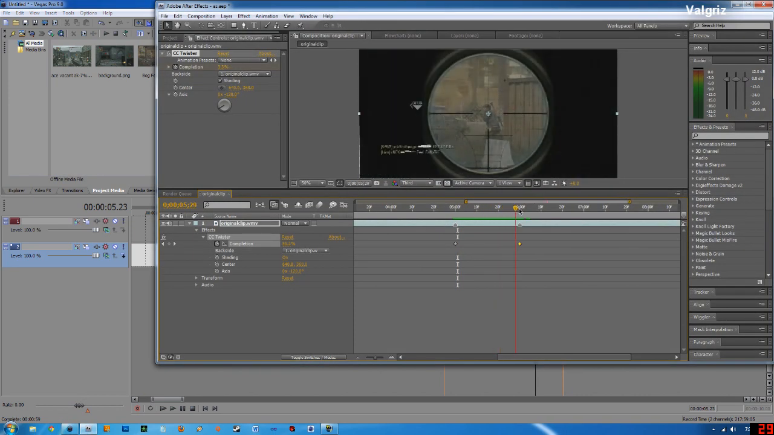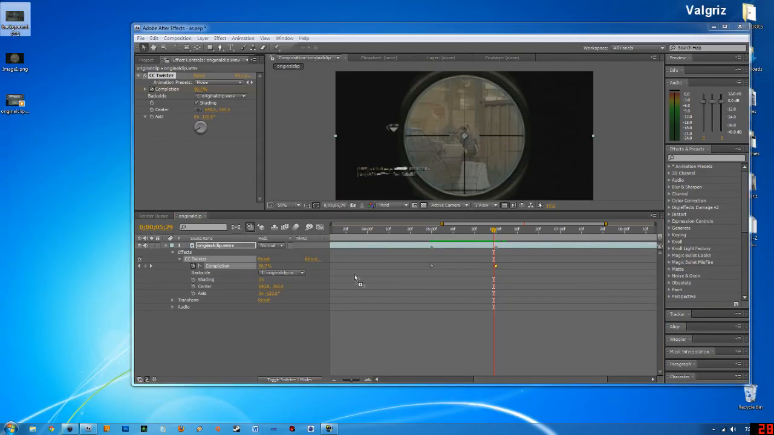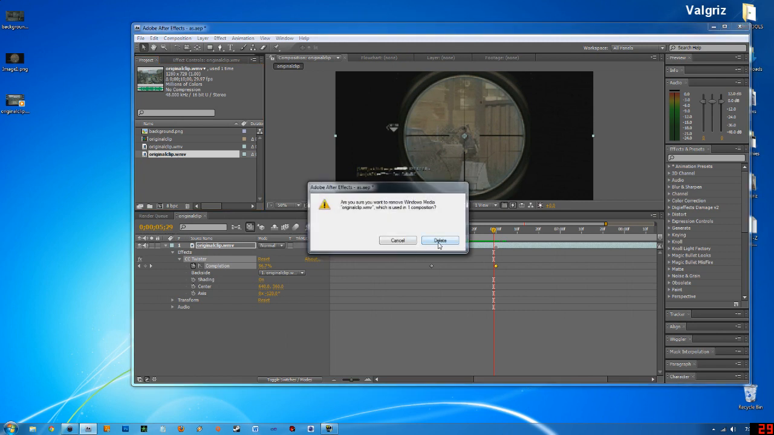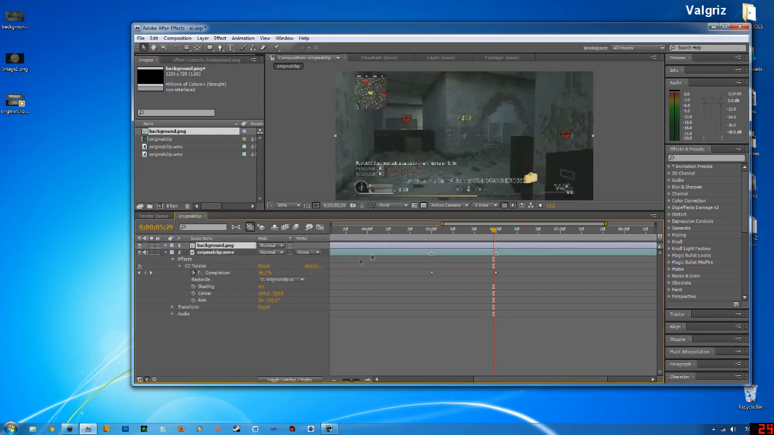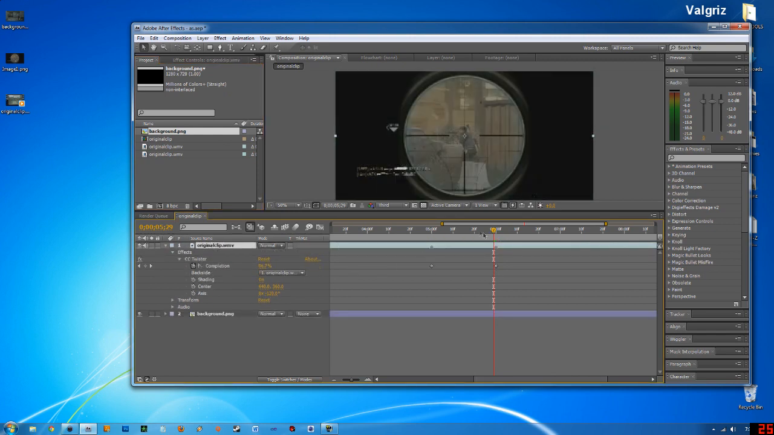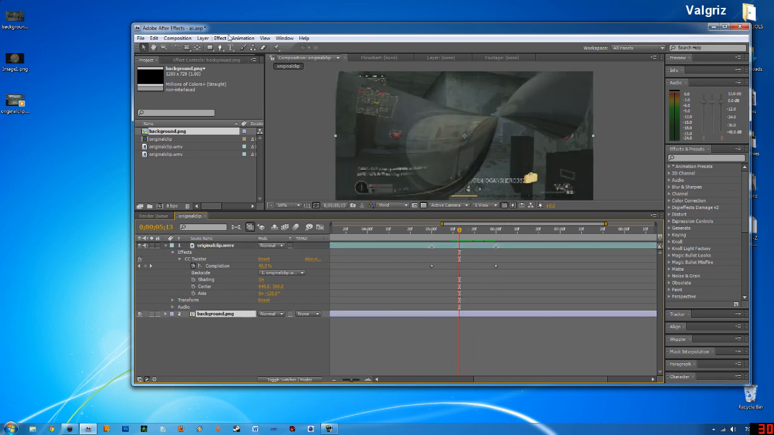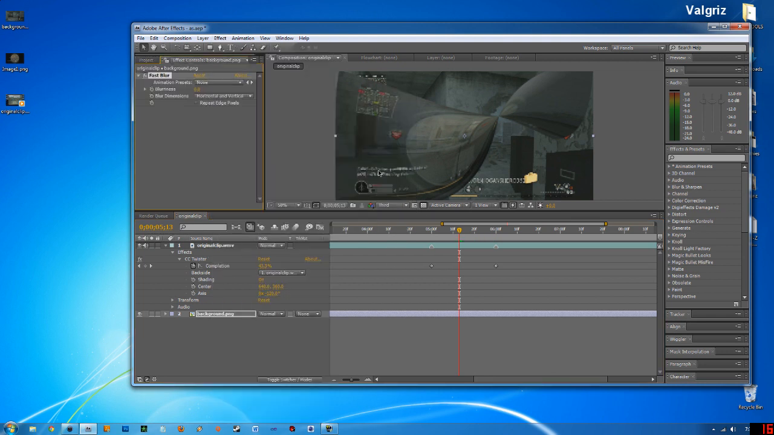Now that you have that, take your background image and try to match the contrast of the other two clips you have in there. Just drag the background in, and then put the original clip above it, and you'll notice how you have that under there. It might be nice to go to Effect, Blur and Sharpen, and add a Fast Blur to make it look a little bit different.